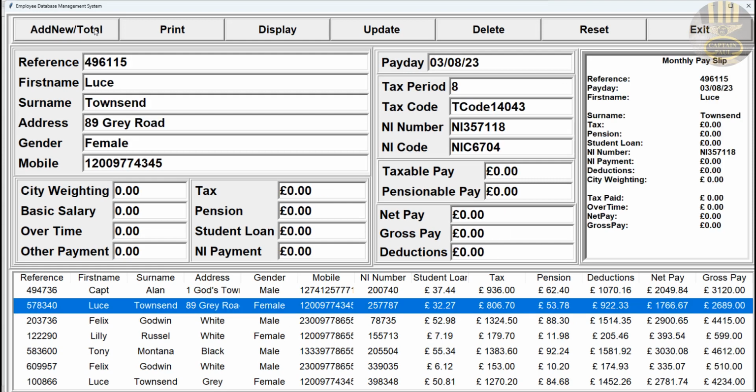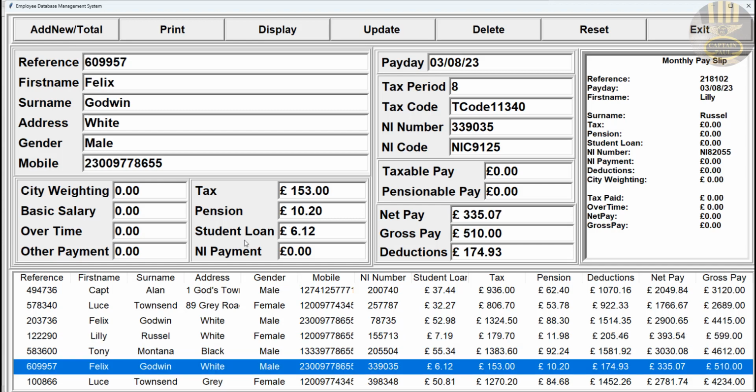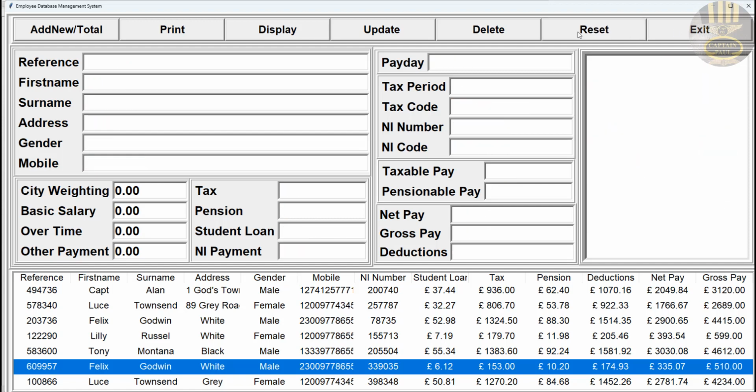Okay, the first data, and let's say we change the next one. There we go, that's good. Another one. Brilliant, because it's individual monthly pay slip, so that is fine. Now we need to take care of the display.